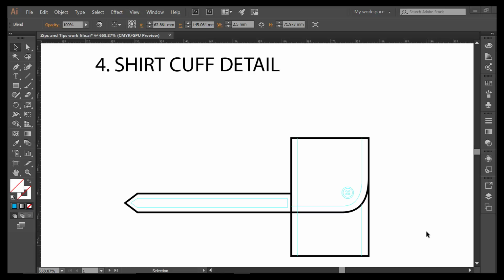With this exercise, we're going to add the detailing of stitch lines to this cuff. First, I want to select this shape of the cuff. And what I want to do is offset this shape to get this inner line for my stitch line for the cuff of this shirt.